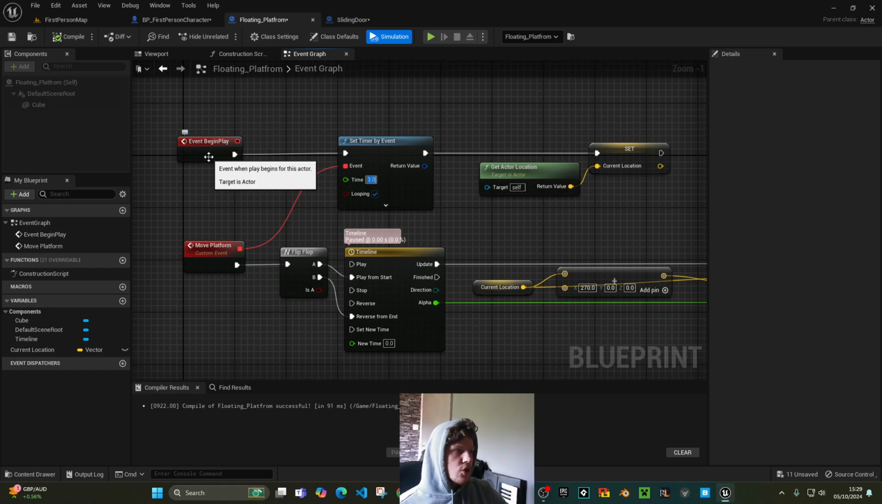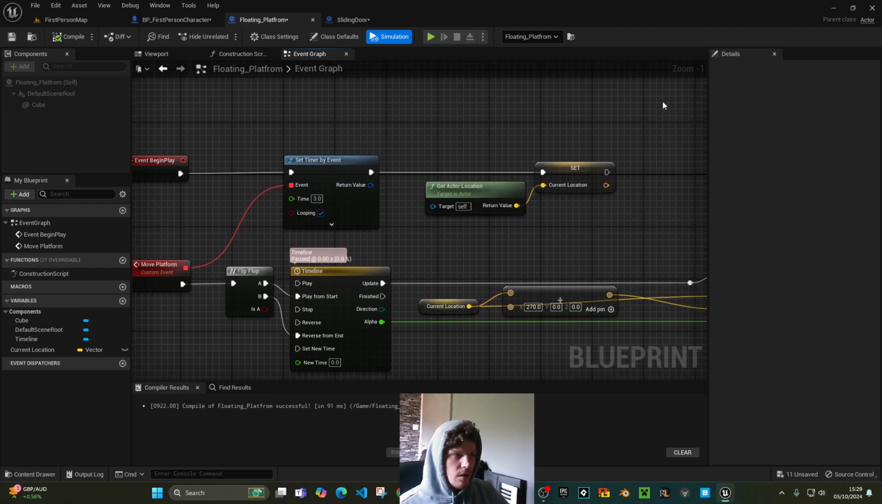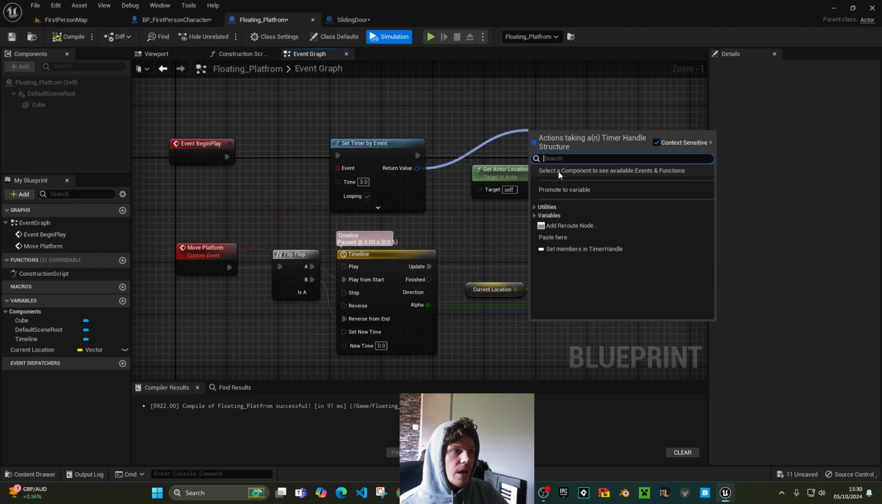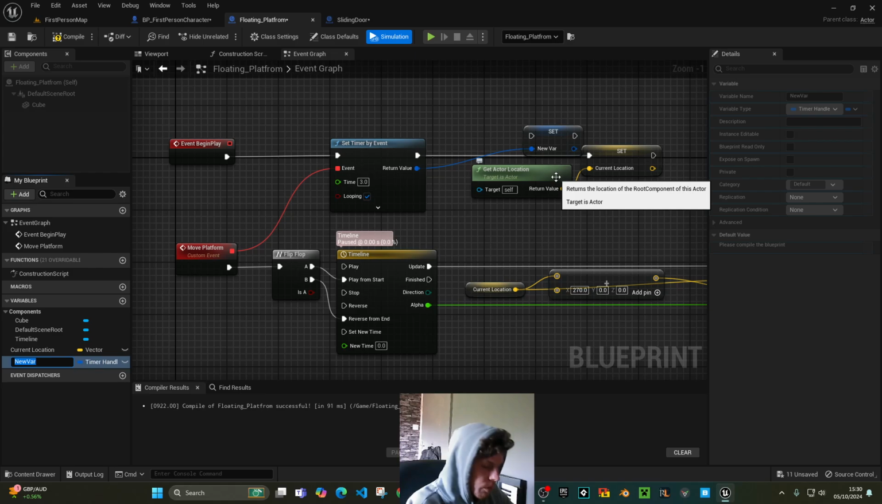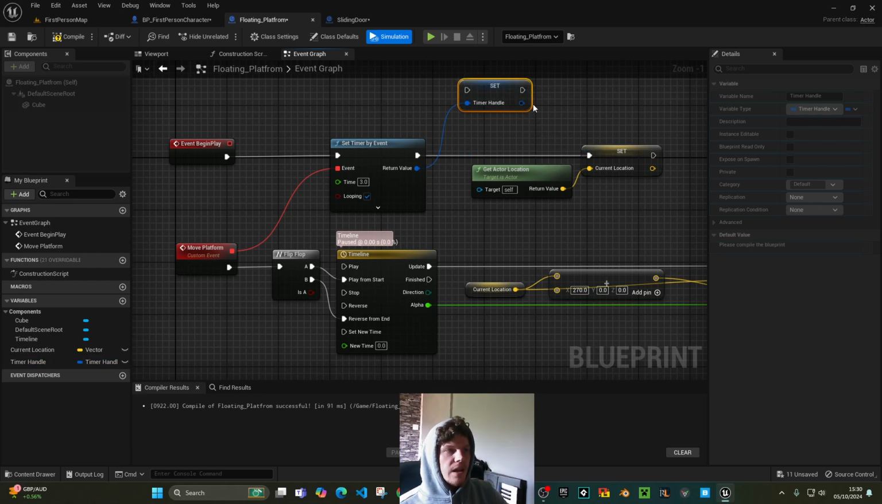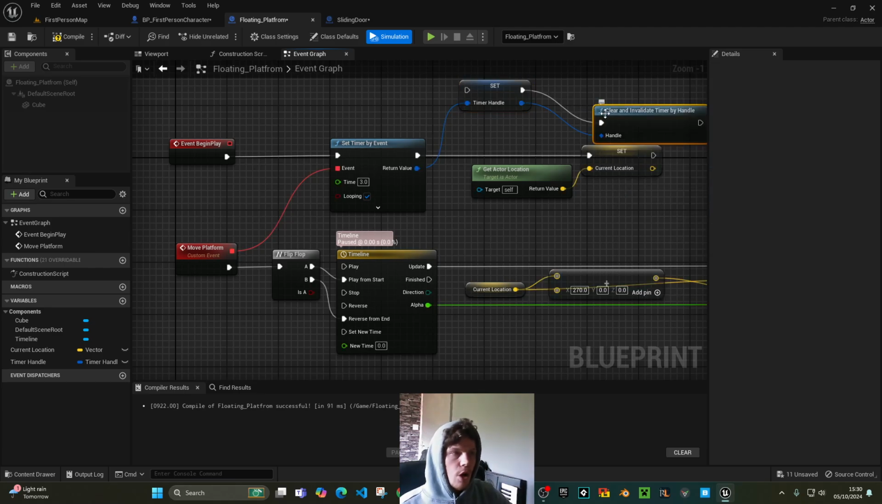So we've got a timer. Event Begin Play starts the timer. Then anything that you need after the timer you can set up there, mainly being that you can promote the actual return value from the timer as a variable, and this is a timer handle. Again, this is additional, and then inside that timer handle you can call Clear and Invalidate. That's effectively stop. So if you need to stop it, that's what you can call to stop that timer.